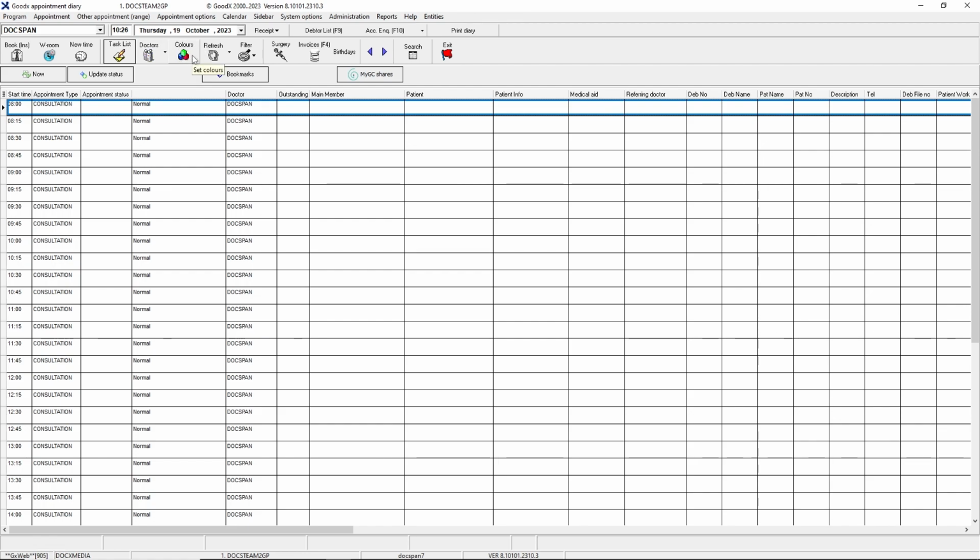The diary colors can be configured to the preferences of the user as well as the practice. The Refresh button will allow the user to refresh the diary to update with the latest information and appointments. Filter will allow you to filter the diary to the desired booking types and booking related information. Surgery refers to the operation or theatre list within the diary.